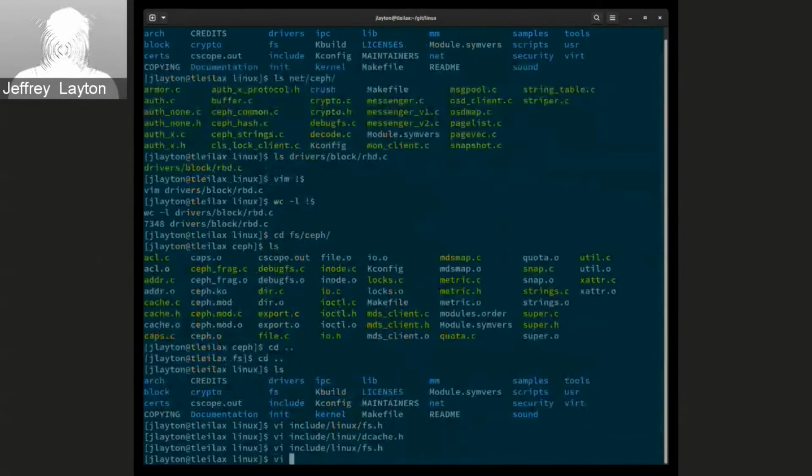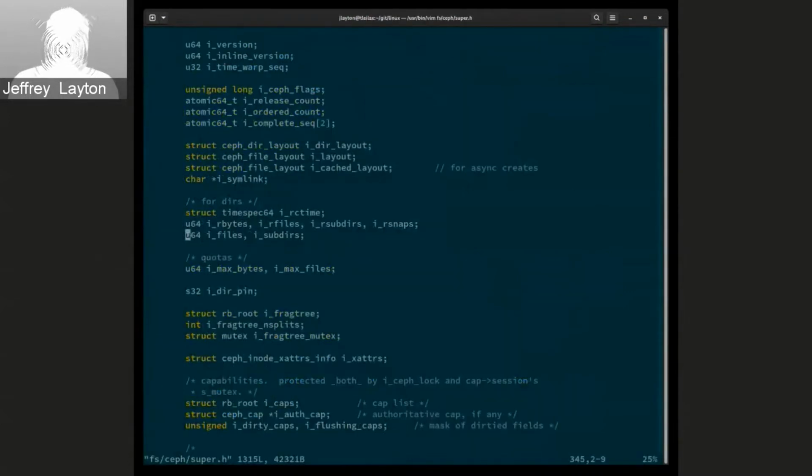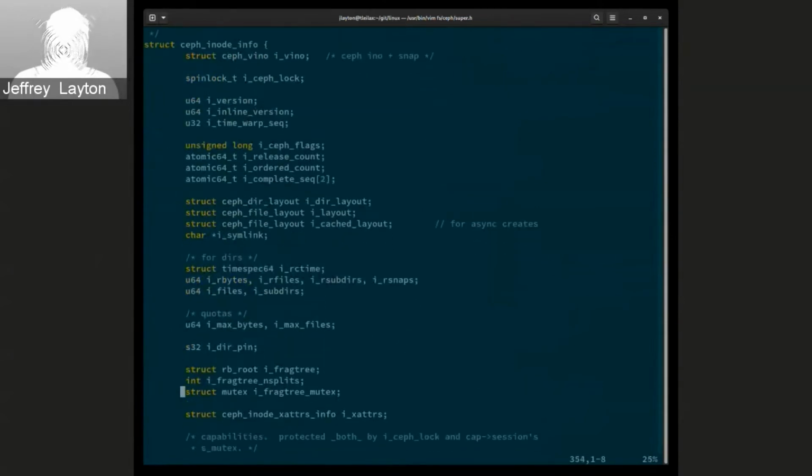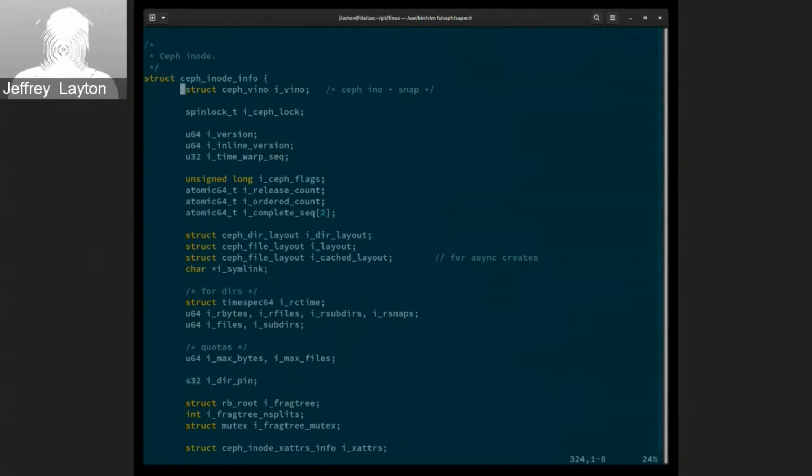Now let's talk more about the specific stuff in Ceph. Like we were talking about, most of the info for the Ceph client is in super.h, fs/ceph/super.h. And so here, for instance, is the Ceph Inode Info, which is the inode representation for a Ceph inode. And if you see in here, basically we have a bunch of fields that are Ceph specific.